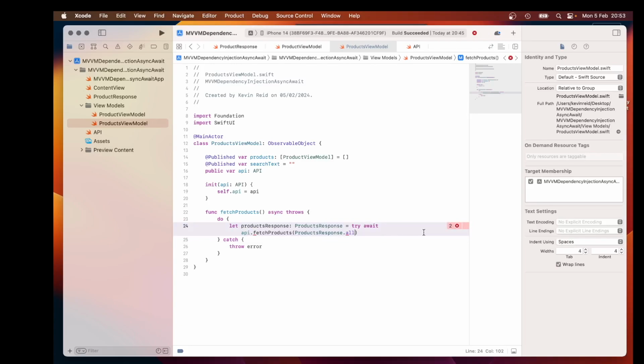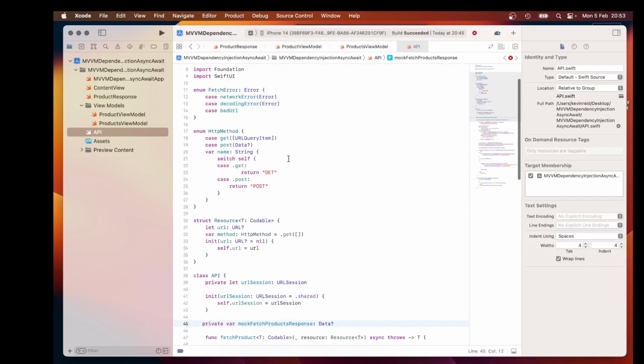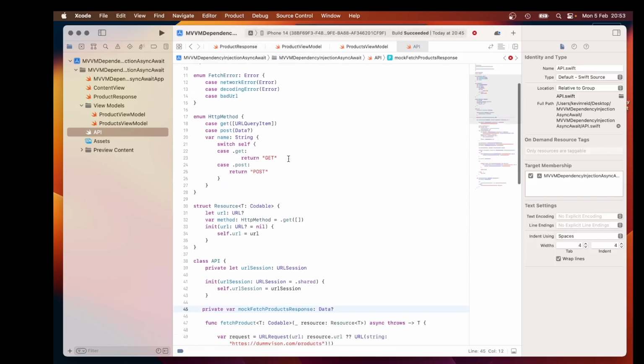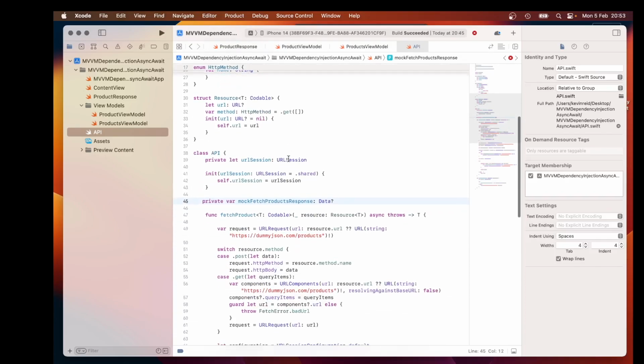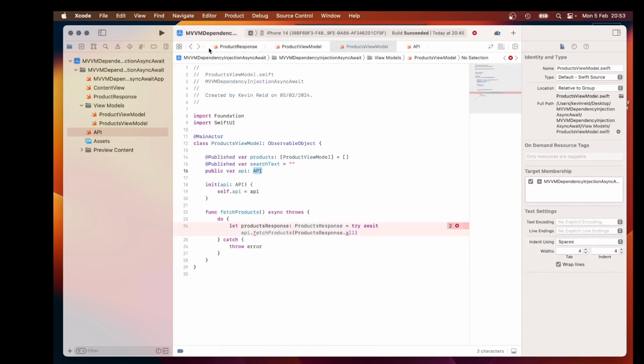It seems like there's an error somewhere. Has no member products. So let's go back to the API. Maybe I didn't define it properly. So where's the API? Oh, here it is on line 47. It should be called fetchProducts, but we called it fetchProduct. There should be an S at the end of fetchProducts. So now let's recompile it and see if it compiles.